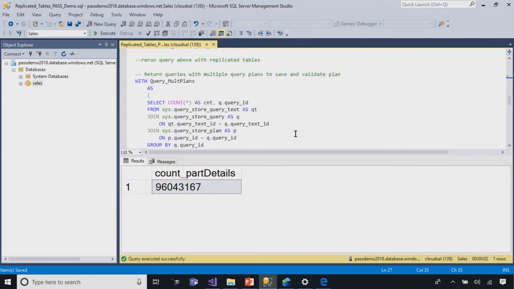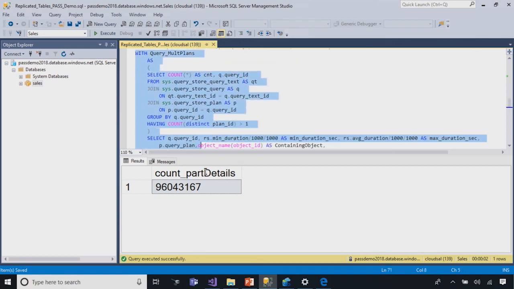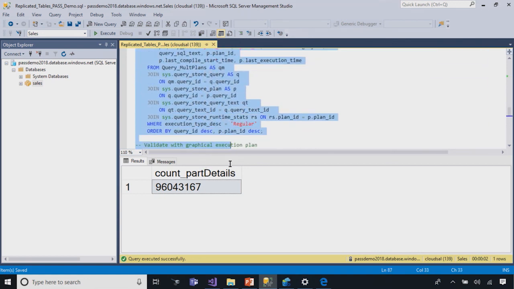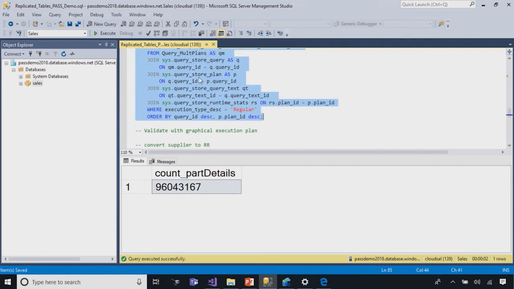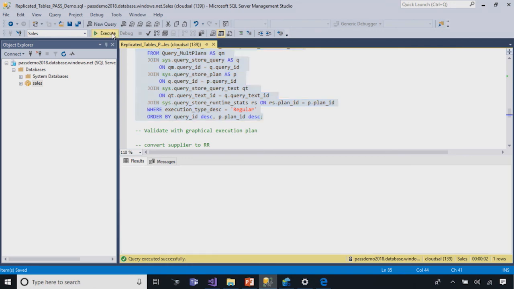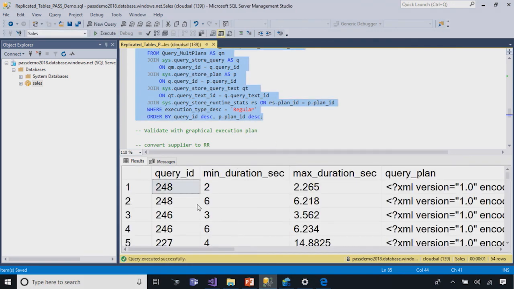And to use QDS, I have a query here that will return all the query IDs that had multiple query plans. And because I changed the distribution type to replicate, it should have produced a different plan. So in this scenario, and as you can see here, I have query ID 248, which generated 2 plans, the first one taking 6 seconds for my round robin table, and the second taking only 2 seconds for replicated tables. So in this kind of scenario, applying the replicated table recommendations reduced my query runtime by 4 seconds. That was great.